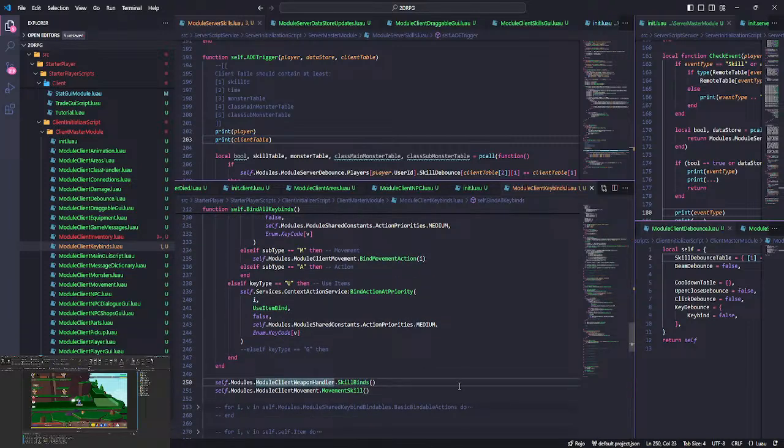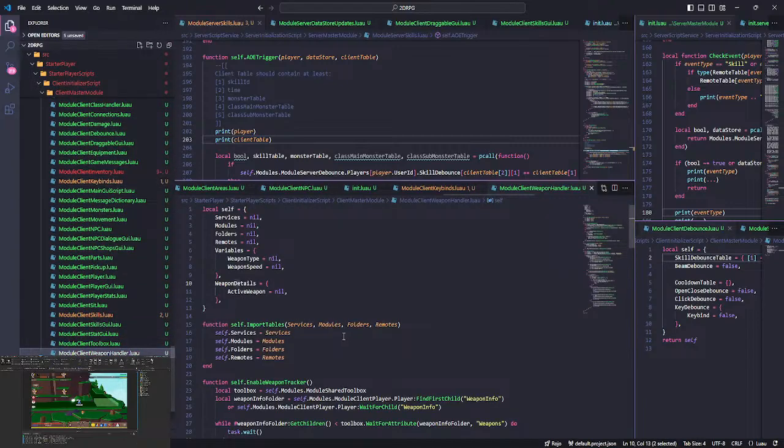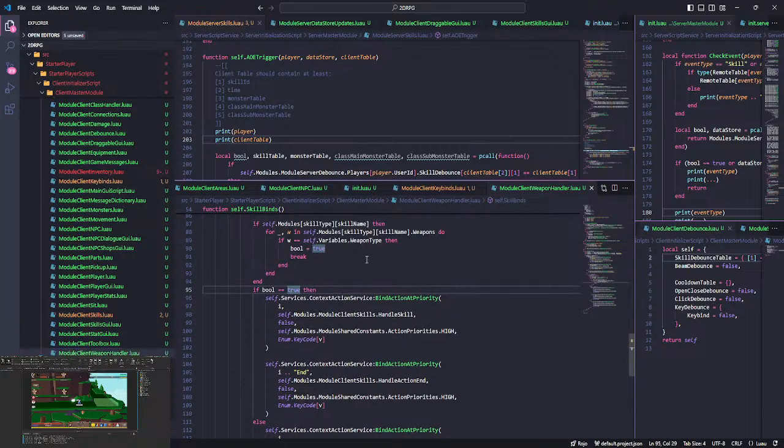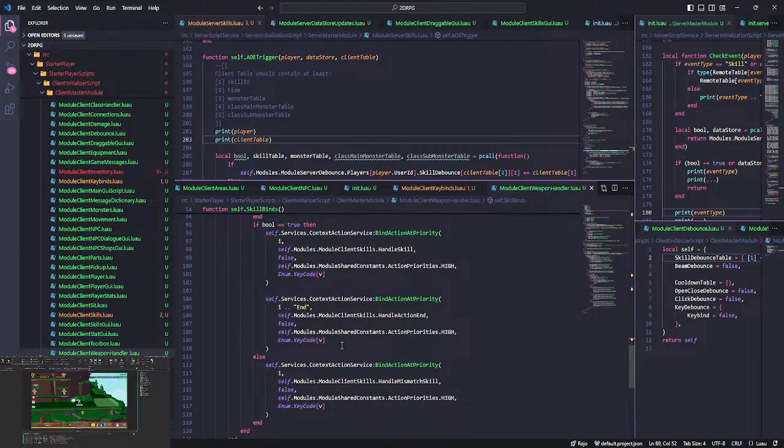It's in module client weapon handler, so let's actually go there, because that's what I'm having an issue with now. It's down here. If bool is true, it just makes sure that the weapon type is appropriate for the skill. Then it binds two things. It binds when you key down, which is this, and I make sure that it's a key down thing, and then when you key up. So these are the two.